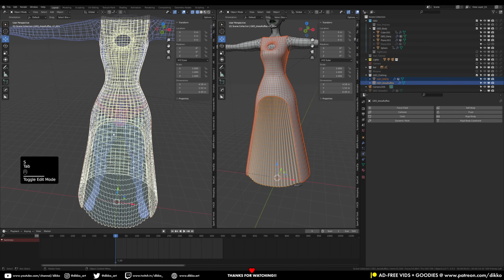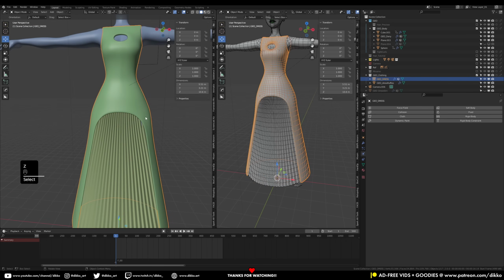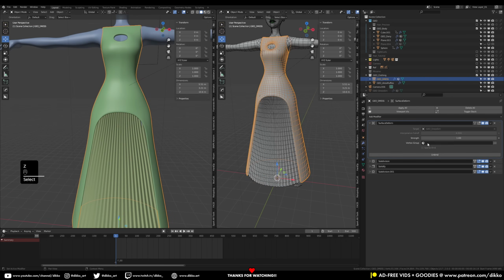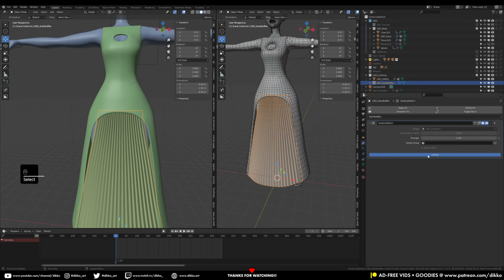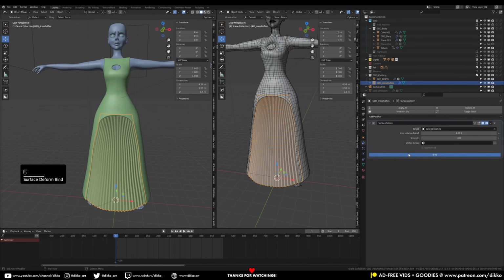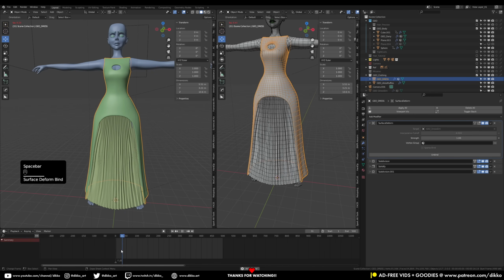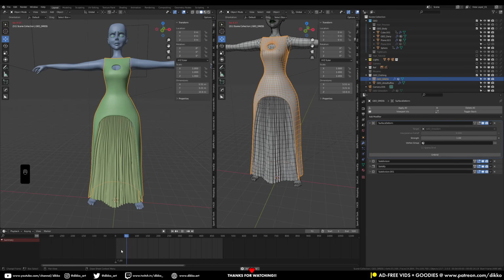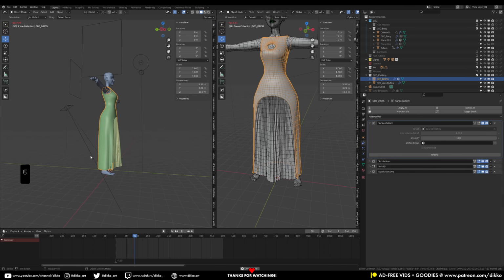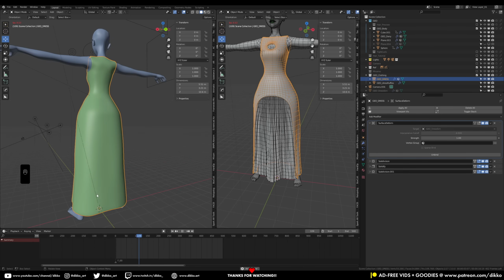So now let's go back to frame 1. And you see that the dress snapped back, and that's because we need to re-bake, re-unbind. So unbind that, bind, bind, and that should then still conform to that mesh. There we go. Looking pretty good.